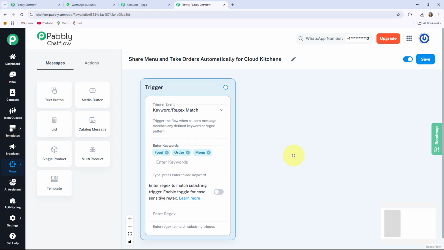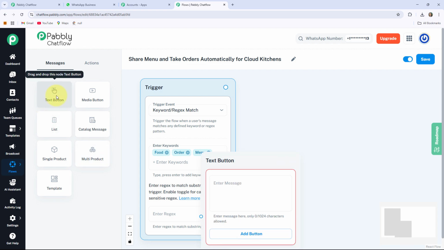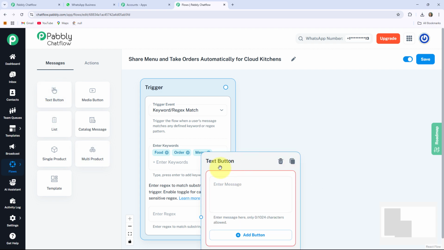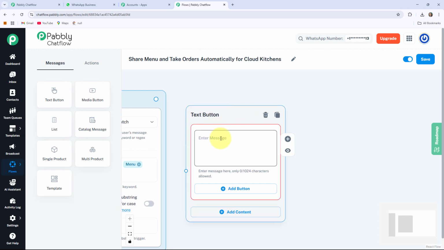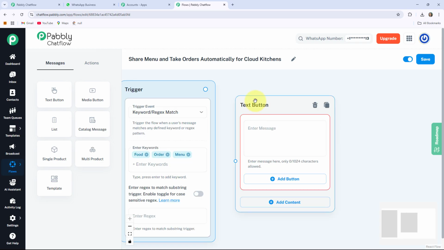Now at first I want to write a welcome message for my users. For that I'm taking one text button. It will provide me one text button box. I'll drag this box here, where I am writing the welcome message for my users. So as soon as they send any of these keyword messages to my WhatsApp business account, my bot will trigger automatically and send them one welcome message.